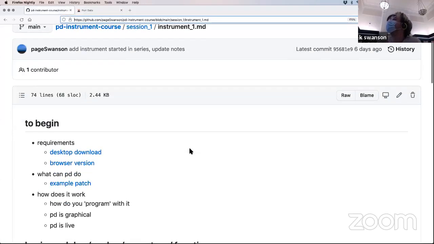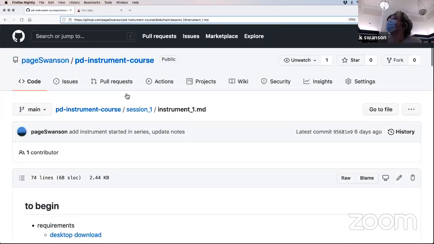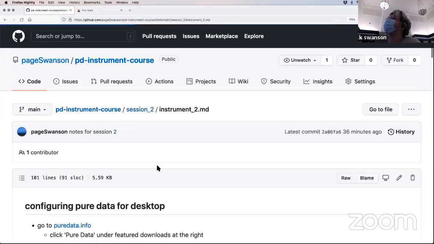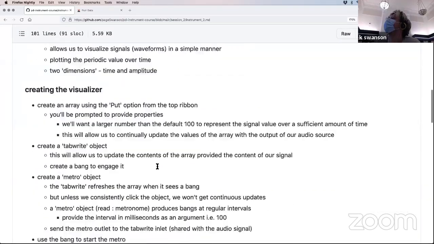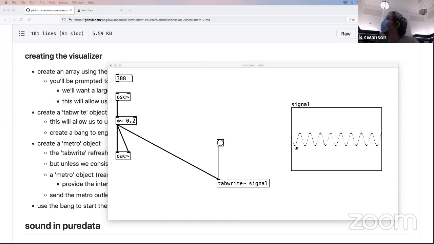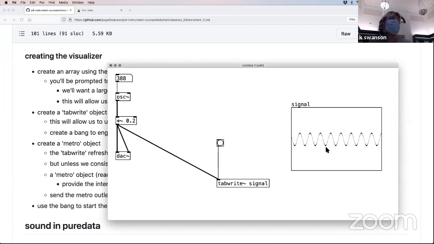All right, so I'm going to zoom out. Well, actually, no, I'm going to stay zoomed in. Okay, so going back to visualizing our signal here, I mentioned creating this bang. What this bang is going to do is tell the TabRight function to execute, to take a portion of the signal and put it into this array. When I click this, of course, I need to be running DSP. So I've enabled DSP, and you can see here we see a very pretty looking sine wave.